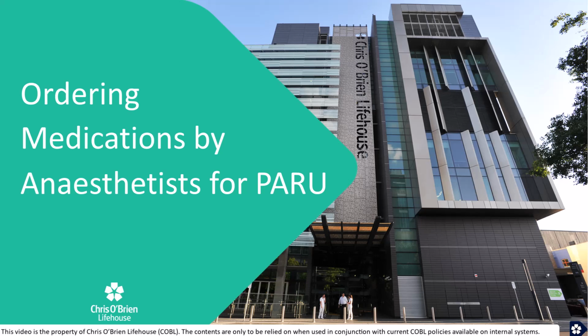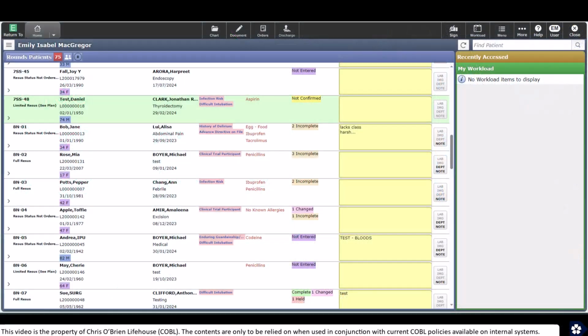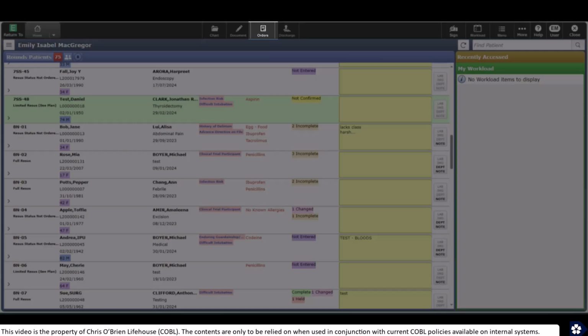Order sets are available in Meditech to facilitate the ordering process. Ensure your patient is selected, then go to the top menu bar and click on Orders.